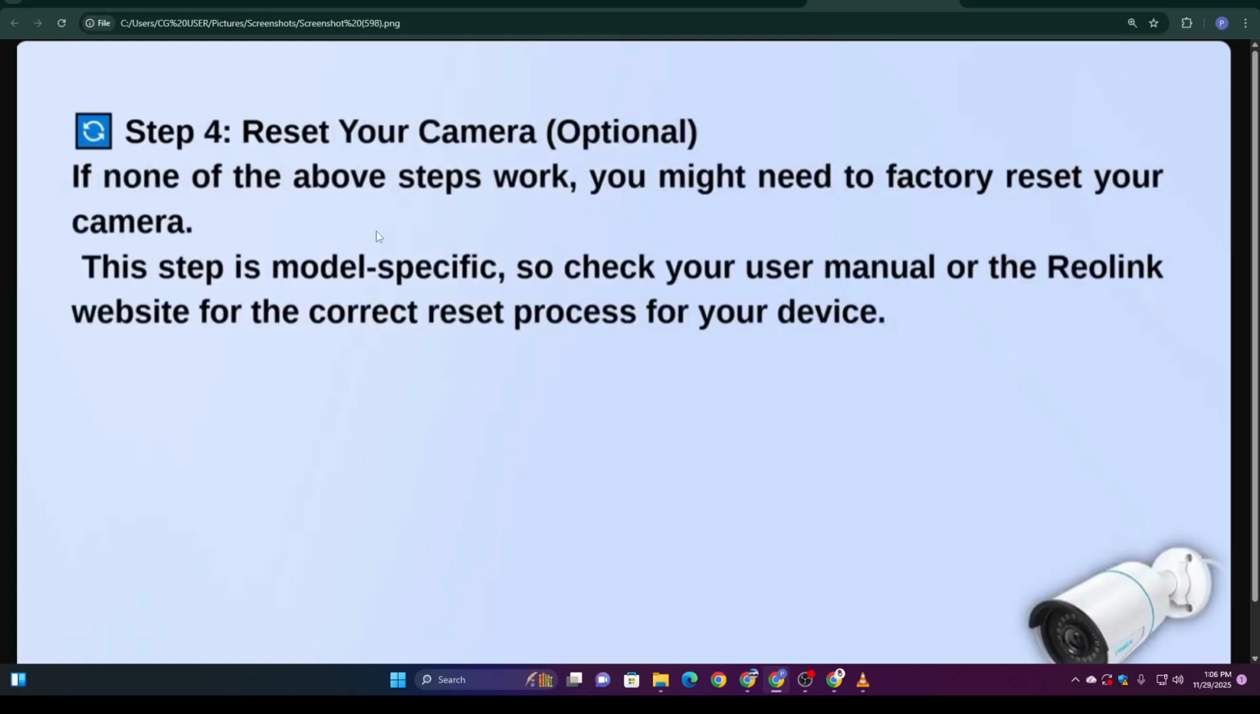Fourth, your last resort, factory reset. If nothing else works, reset the camera to its default settings. Check the Reolink manual or website for your specific model's reset instructions. Just keep in mind this wipes all your custom settings, so only do it when every other option fails.